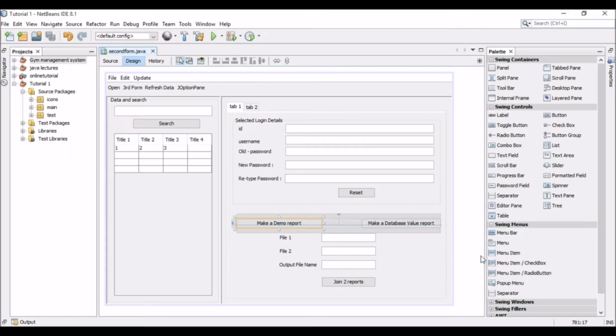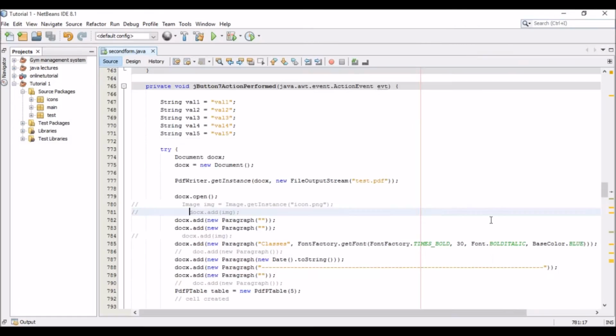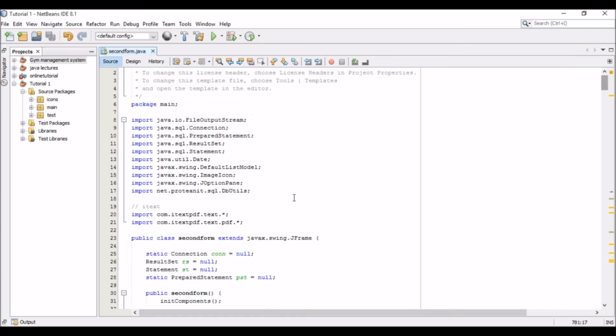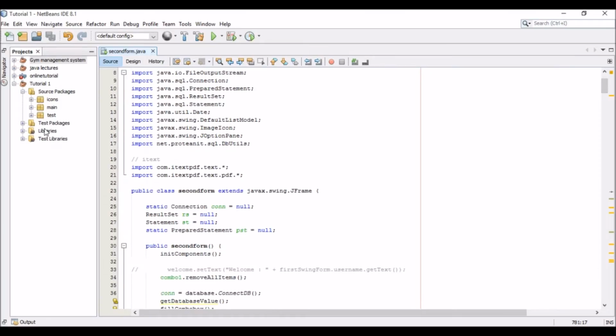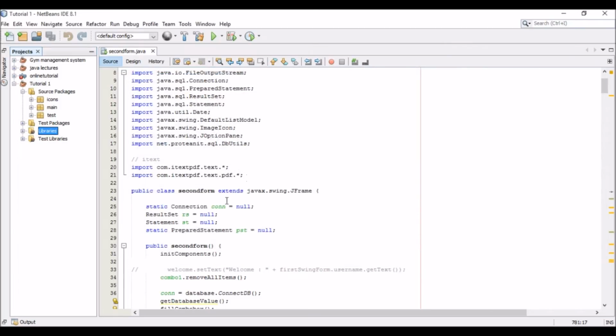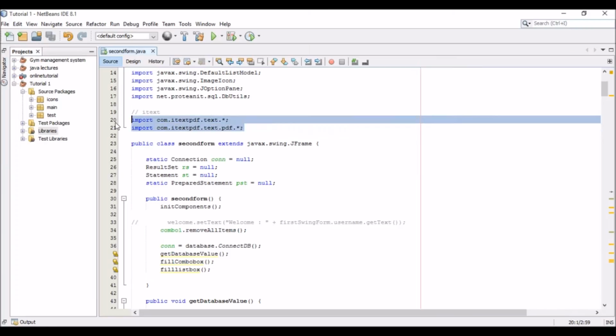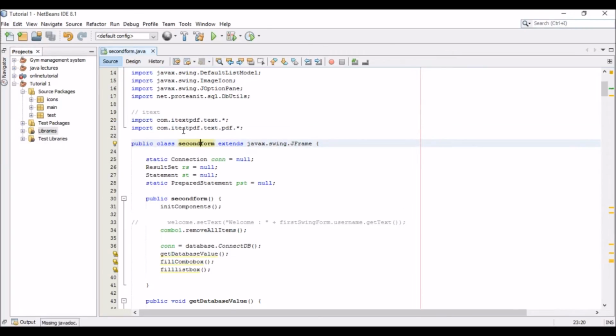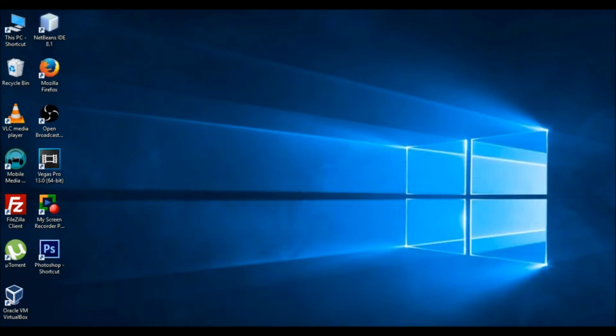To make a PDF, we first have to import these jar files. After we have imported those jar files in our application, we have to add these two imports: import com.itextpdf.text.* and com.itextpdf.pdf.*. So let's get on with it.